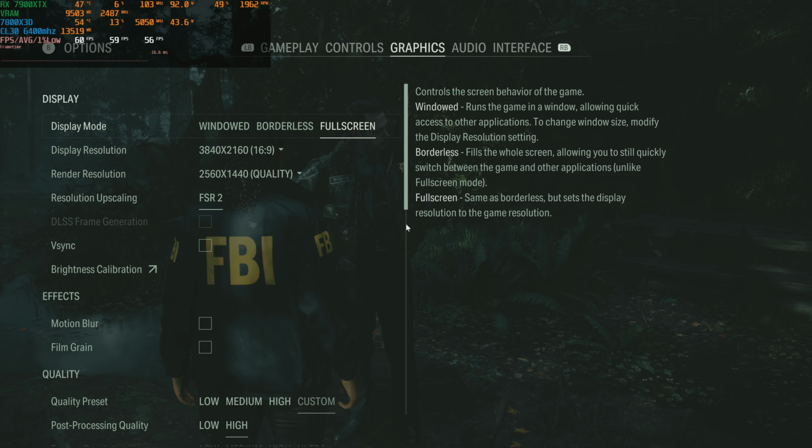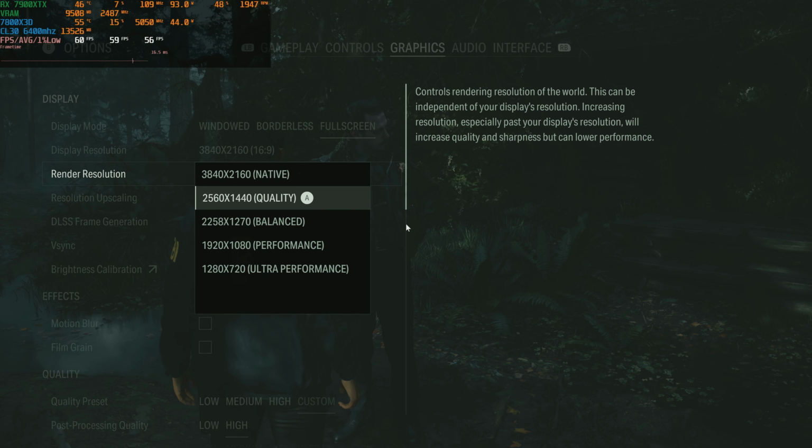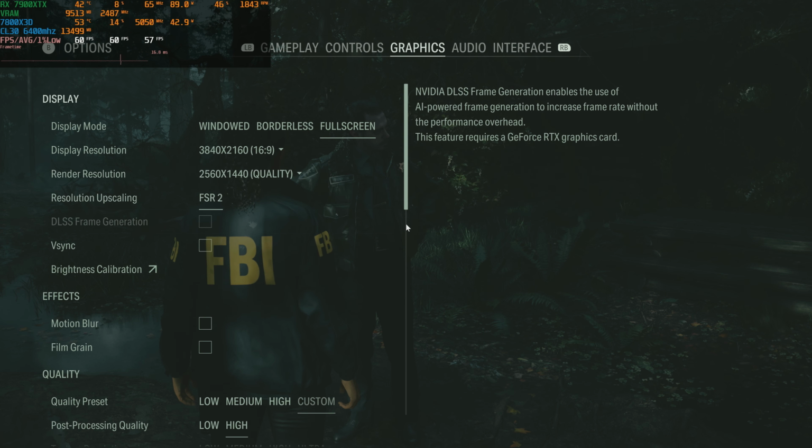So we are on full screen. We are at 4K. The render resolution is on quality, which, if you're playing in 4K and you're using upscaling, the quality mode will render at 1440p. Balanced is the weird resolution, 2258 by 1270. Performance mode is basically half of 4K, so you'll be at 1080p. And then ultra performance is 720p. All right, so we're going to look at quality mode, FSR2.